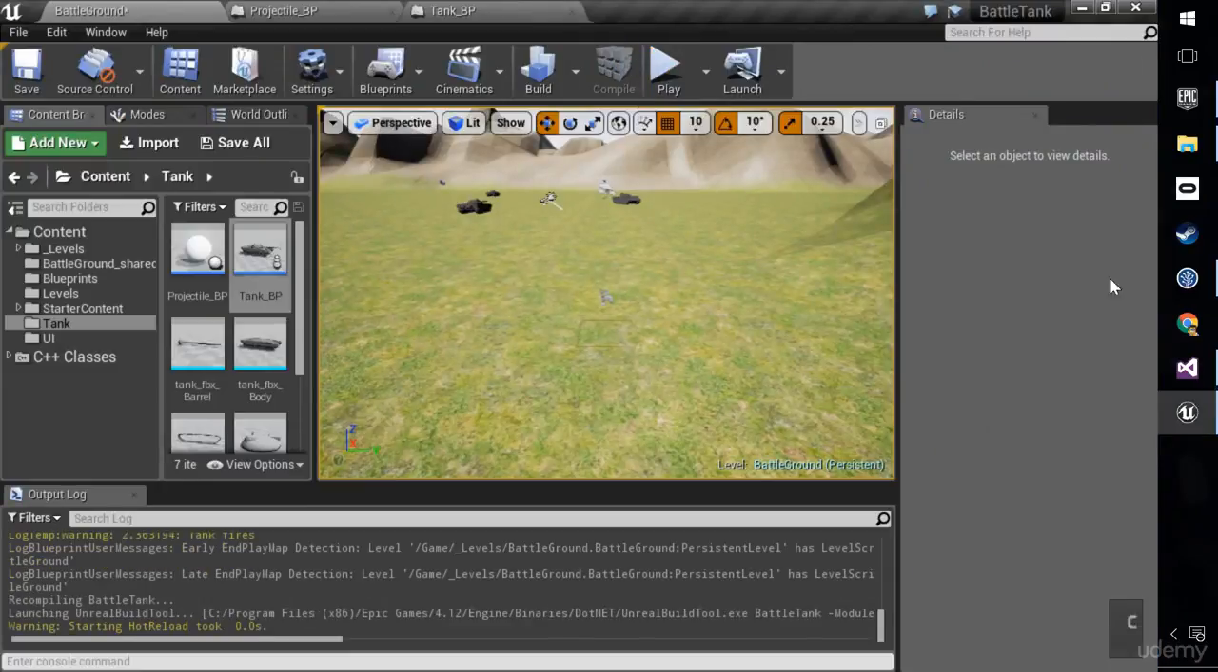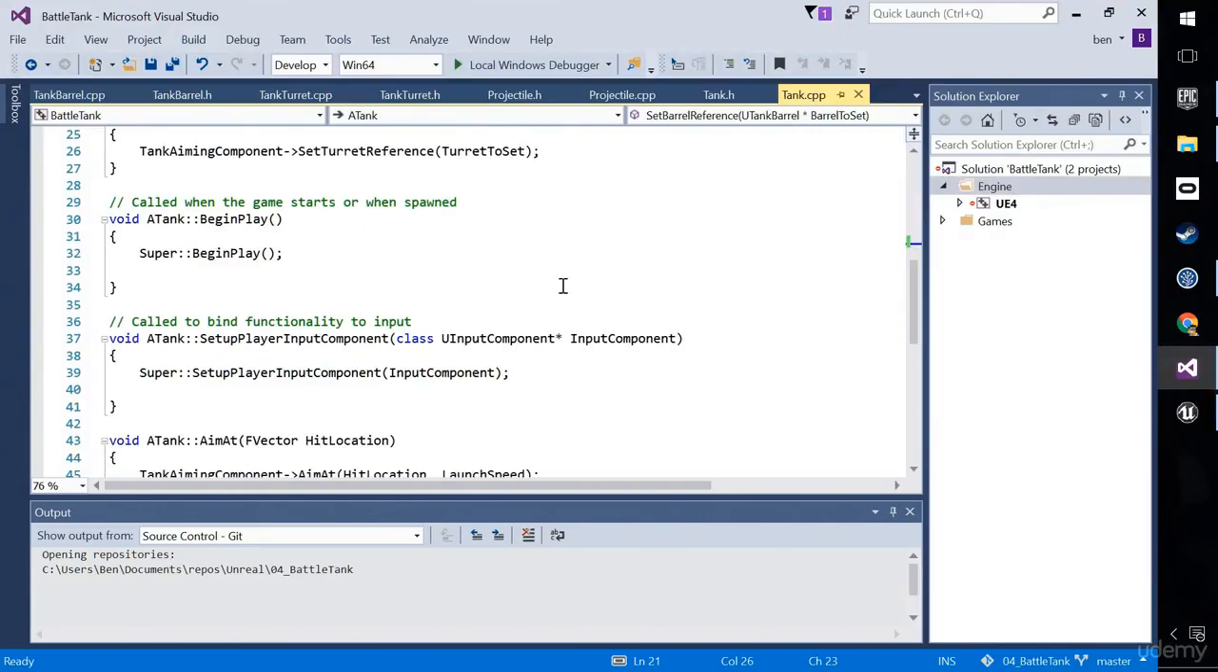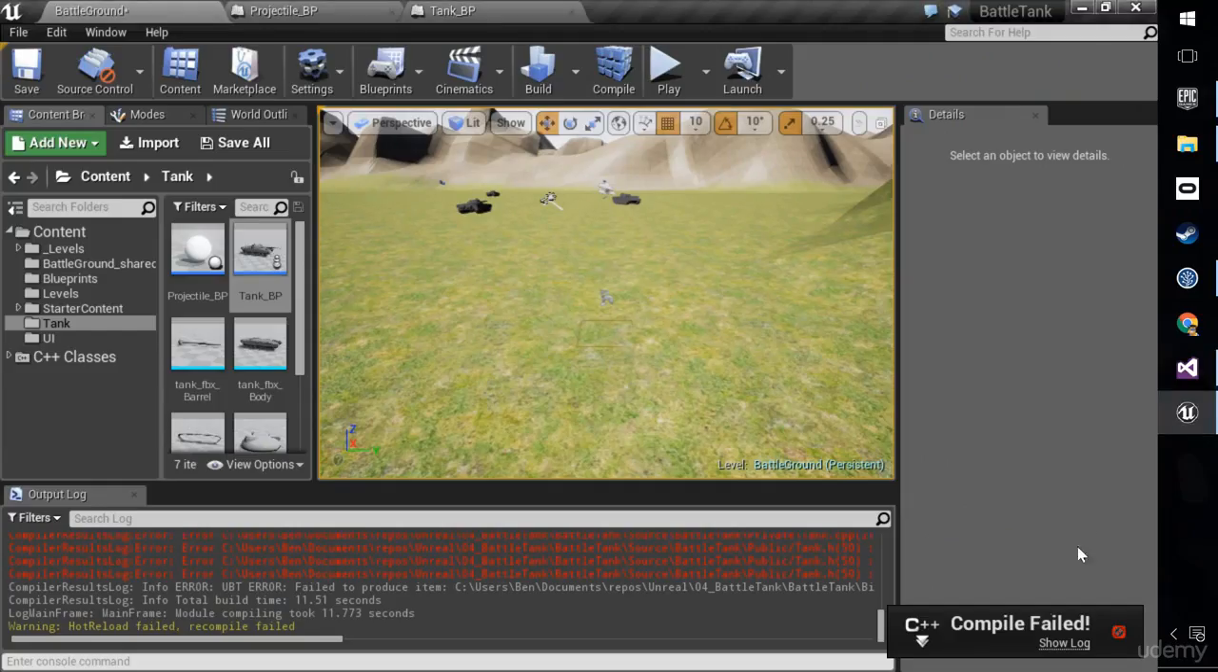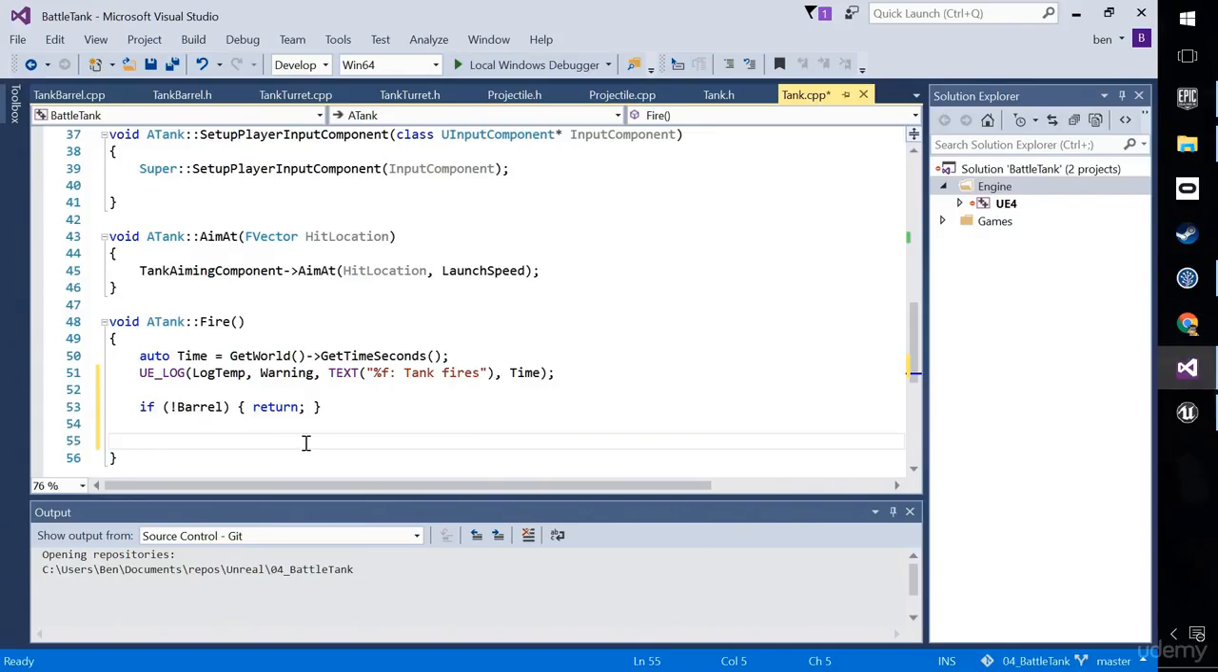If you want to, you can recompile. I would say that's over recompiling at this stage. And then what we need to do is we need to protect this pointer. If there's no barrel, then we're out of here. Otherwise, now did that compile succeed or fail? It failed. Let's just finish the code we're writing. Otherwise, spawn a projectile, I'm inside the Fire method here, at the socket location on the barrel. Okay, so that's what we're going to need to do.